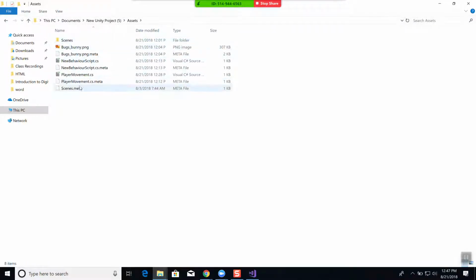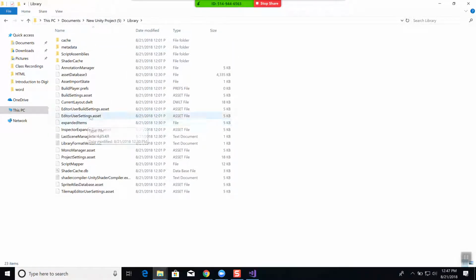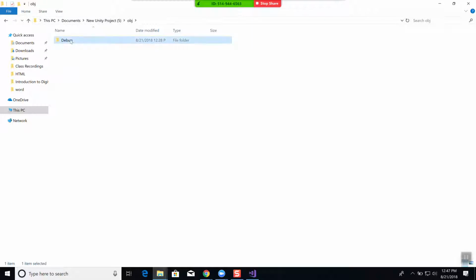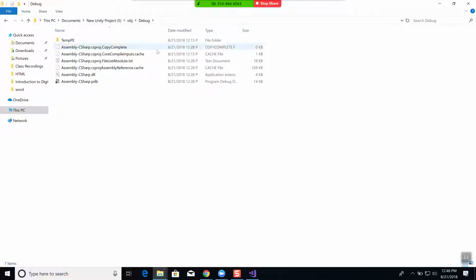Here's Assets. Go back to this, it's called a, what do they call it? Breadcrumbs? Bread trail? I think it's breadcrumbs. So we can go backwards. Click Library. I don't know what all that is. A lot though. Come back. Click Object. Debug. God, I haven't seen a DLL forever.